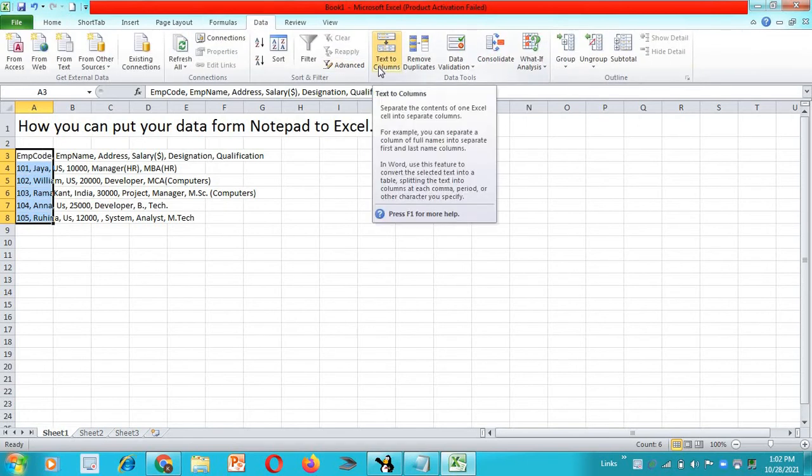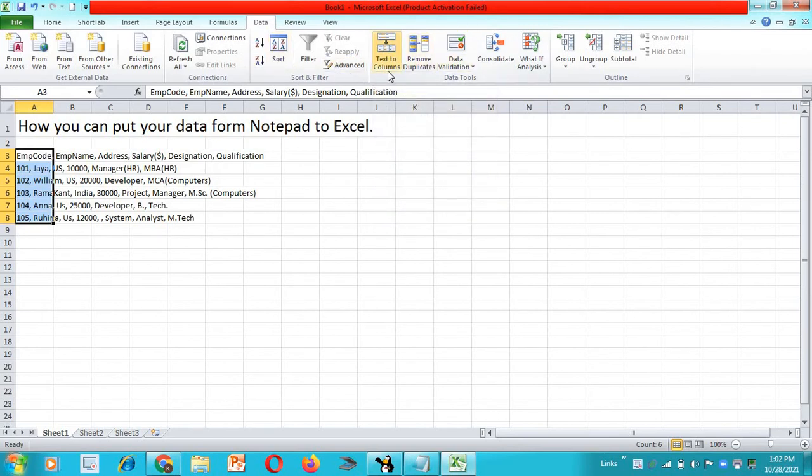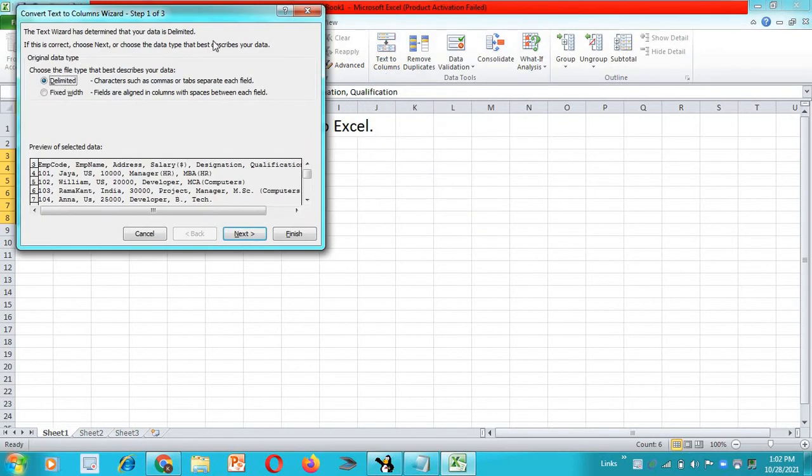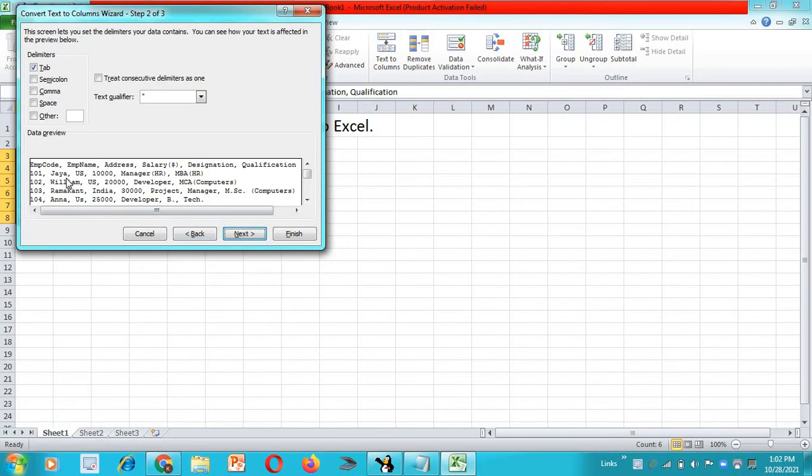There is an option you may see in the ribbon, that is Text to Columns. Just press it. You'll see a dialog box. Go to Next. Then you may see the preview of your data in a white box like this. There is an option of delimiters. Delimiters are nothing but separators. That means your data is separated by something like a semicolon, it may be tab, it may be comma, it may be space, or it may be another symbol.